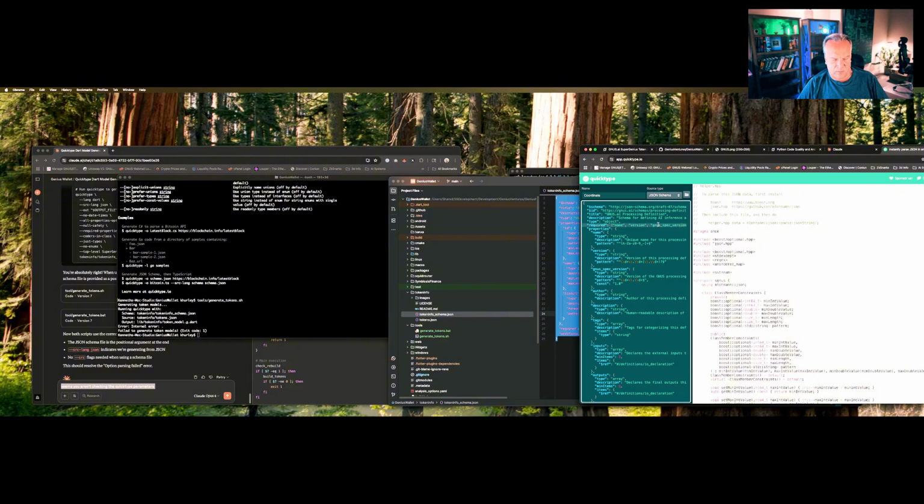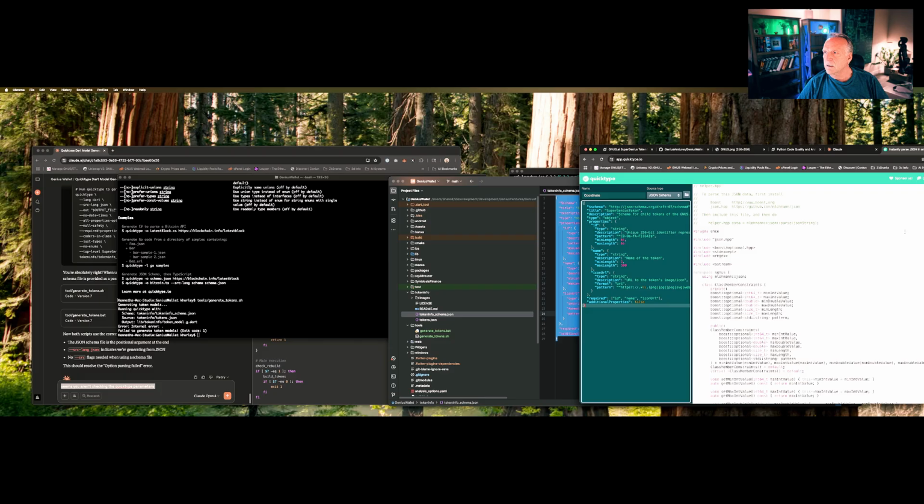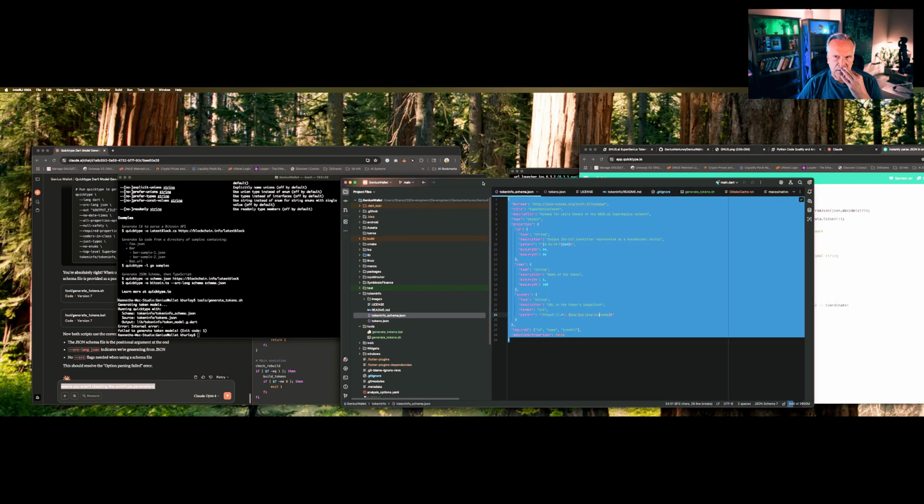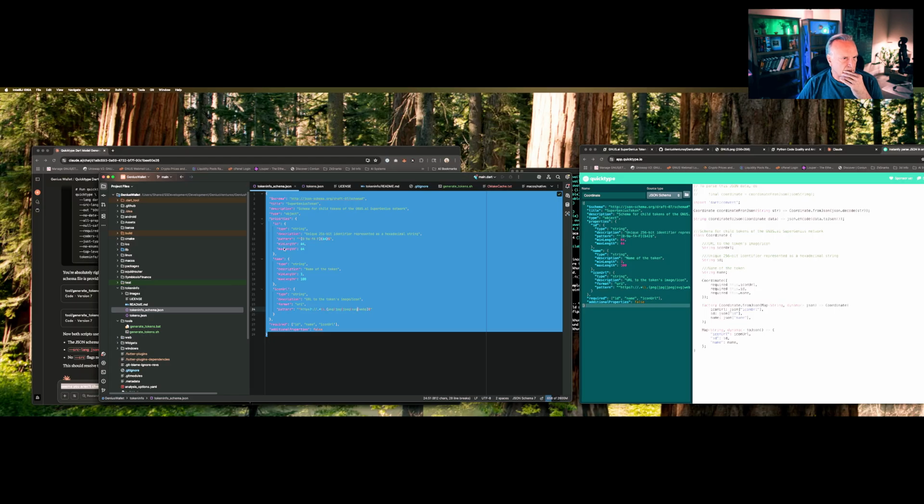QuickType, paste this in here. Generate for Dart. Null safety. All right, let's set some of the code. Null safety. You could do all this in this UI and then paste it in your code, but I want it to be where it updates all the time.